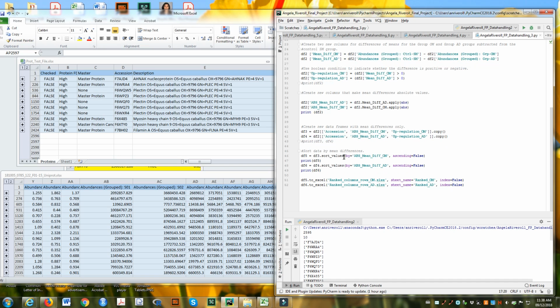So here's where I ranked them. I used the sort underscore values method, and I said I wanted it to be sorted by the mean differences for OM, and I wanted it to be descending. I wanted it to start from the highest and go to the lowest, so I just set ascending as false. And so then I created two more Excel sheets, one with rank column rows for OM and one rank column rows for AD.